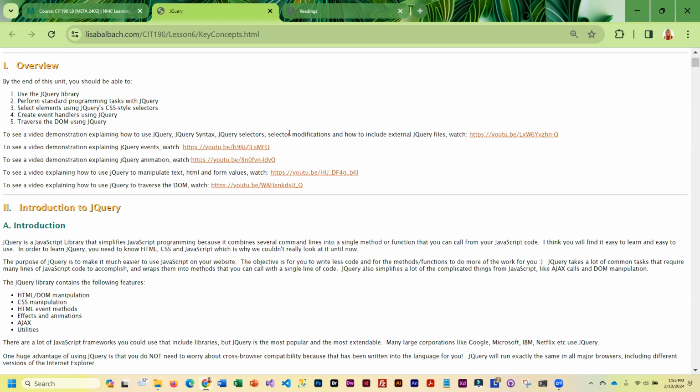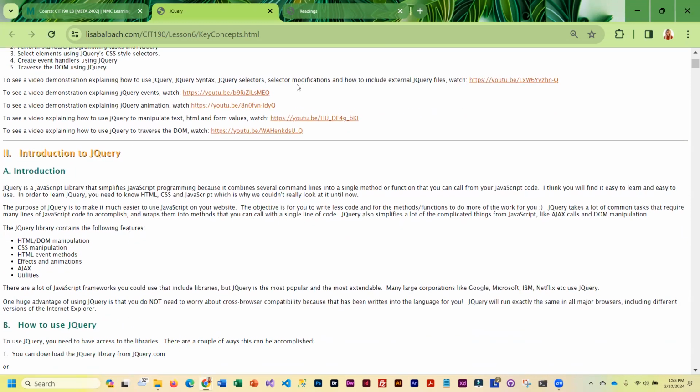It will handle any of our JavaScript commands. It can handle events. It can do animation. You can manipulate text in HTML. You can even traverse the DOM. So there are videos on everything.